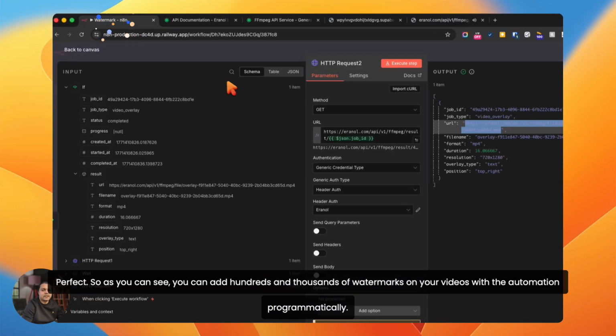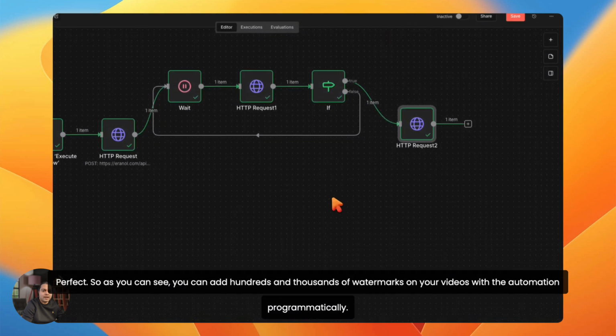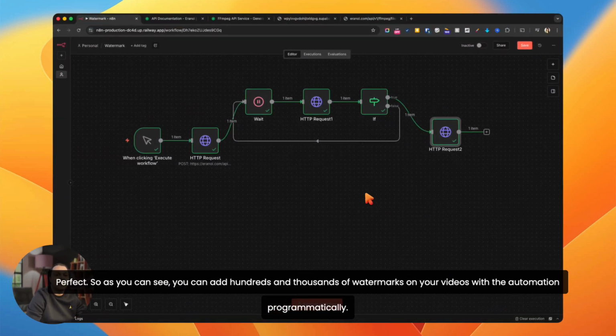Perfect. So as you can see, you can add hundreds and thousands of watermarks on your videos with automation, programmatically.